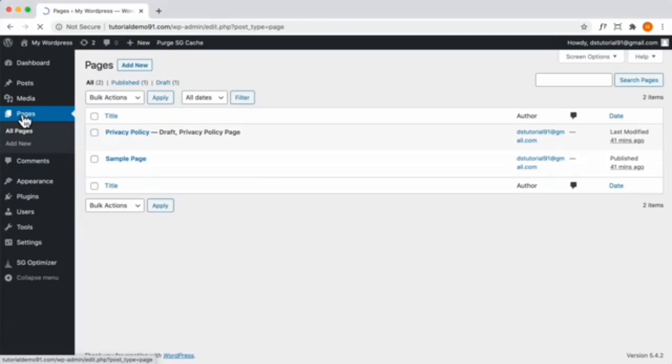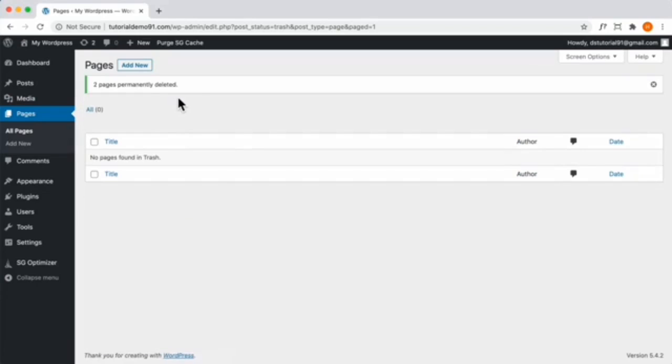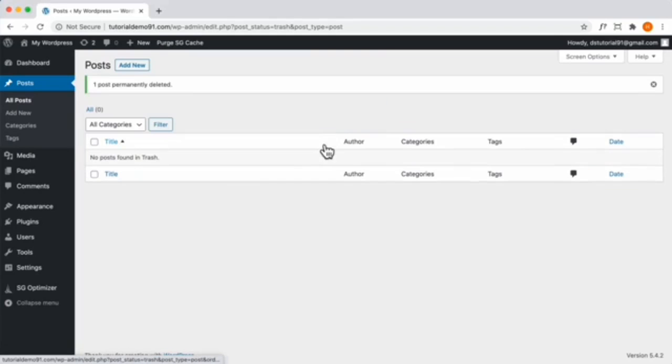Then we click on pages over here, and I'm just going to delete everything and move it to trash, click apply, click on trash, select that, delete permanently and apply. We're going to click on posts, and if there is any post, just delete it. I'm going to trash it as well, delete permanently, and that's all good to go. If you're using SiteGround, you'll notice that your website is going to be super fast, mainly because SiteGround uses really good servers.